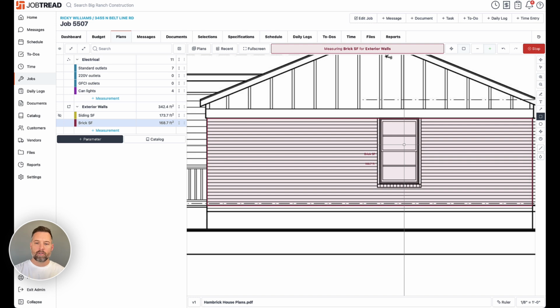From here though, I have a clear obstruction. I have this window in the way. So what's really nice is you can do this negative measurement, select the entire area of the window, and you'll see immediately my square footage drops. And so this tool is really good for handling those obstructions.